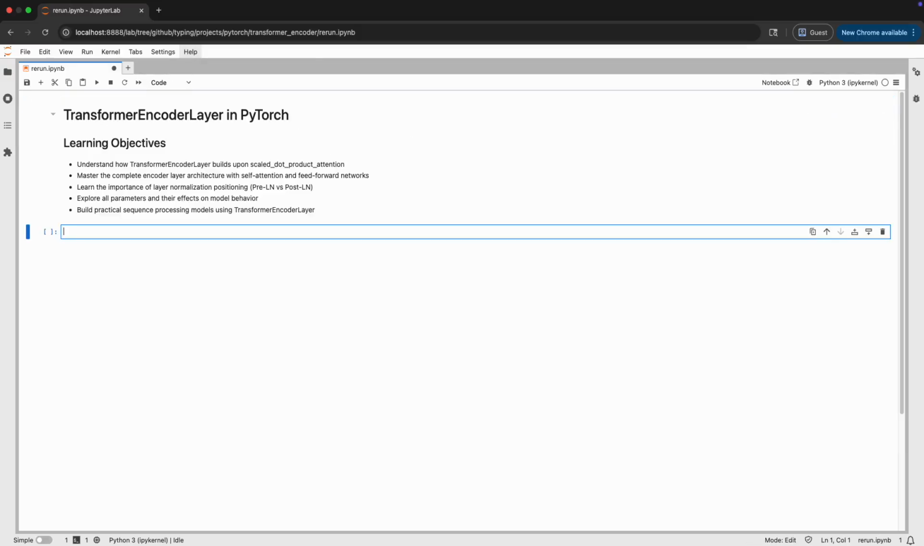Welcome to our deep dive into the Transformer Encoder layer in PyTorch. In this tutorial, we're going to build upon what we learned about scaled dot-product attention and explore the complete encoder layer architecture. We'll understand how self-attention combines with feed-forward networks, master the importance of layer normalization positioning, and learn how all the parameters affect model behavior. By the end, you'll be ready to build practical sequence processing models using TransformerEncoderLayer.